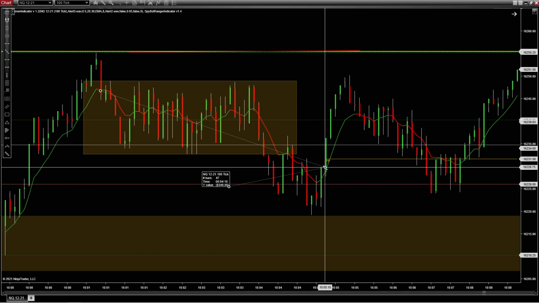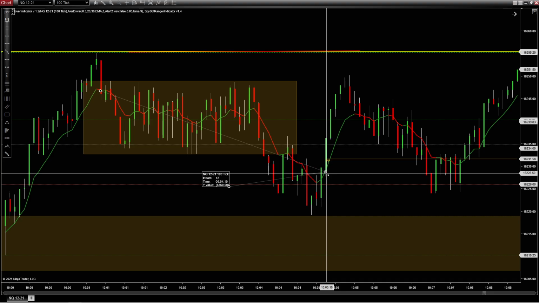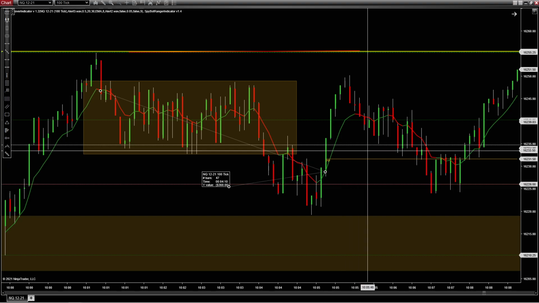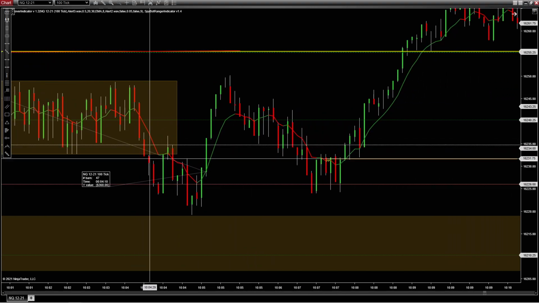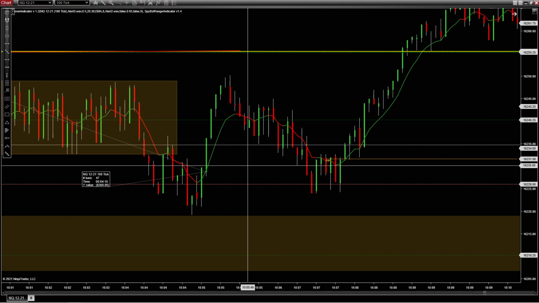And actually, you would exit right there, because as soon as that one closed, you would exit on the open of that candle. So it's $360. So the number's a little bit skewed, but it's just a few dollars here and there when you get close to it.